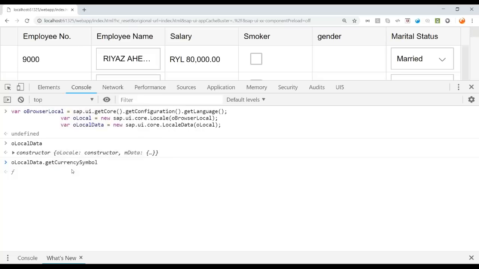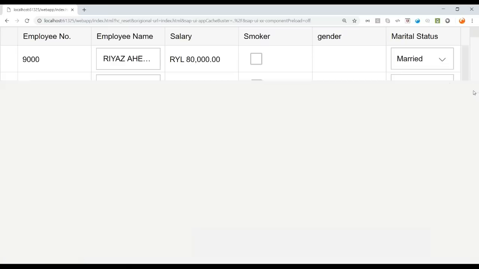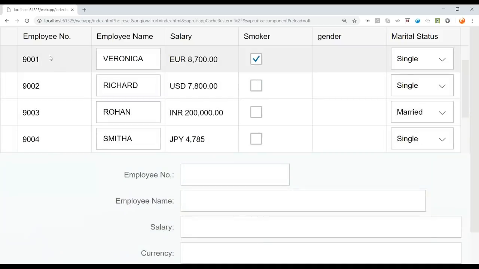Symbol. And I'll just pass euro. And you see we are getting currency symbol from this API already. Something is going wrong, so let's check it out. Maybe it did not refresh properly. Sometimes it's a cache issue.